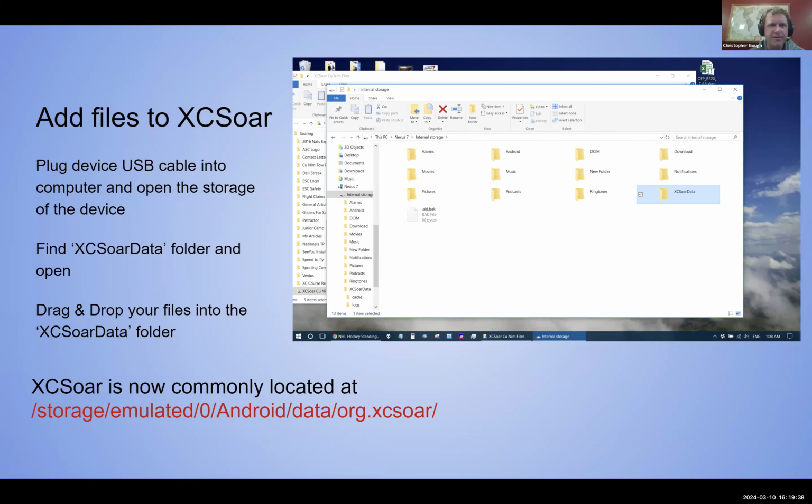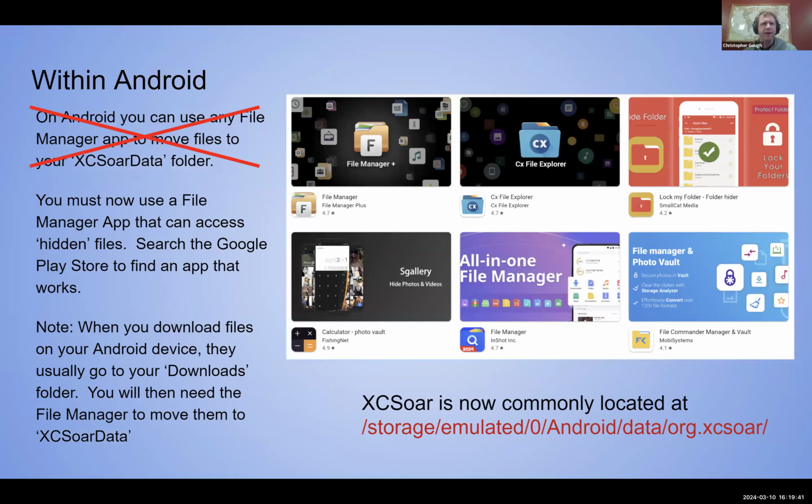On your phone, it's even more difficult. It used to be you could use any file manager, usually your phone came with some sort of a file manager, but now you need a specific file manager that can access hidden files. If you look up hidden file manager or hidden folder manager on the Play Store, you'll find a bunch of different things. Some of them might be paid. There are free ones. They might have ads or something like that, but you can find solutions to move files around when you're downloading or moving files on your Android device.